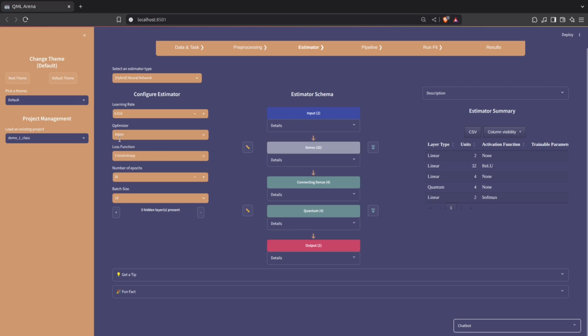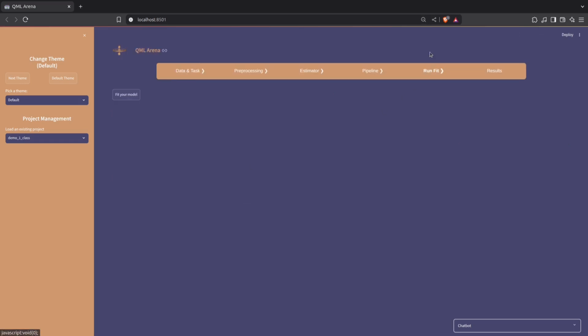In the Configure Estimator menu, the user can experiment with several hyperparameters, such as learning rate of the optimizer, the number of epochs, and batch size. We will leave these quantities to their default values and see what happens when we train this network for 20 epochs. We therefore proceed to the Run Fit tab and launch the fit.